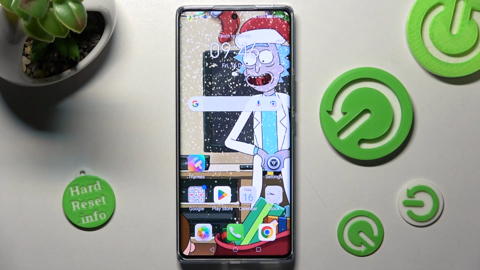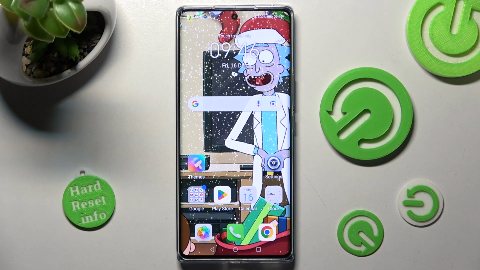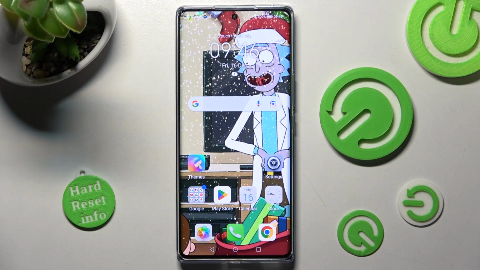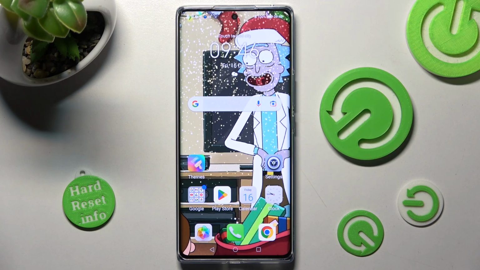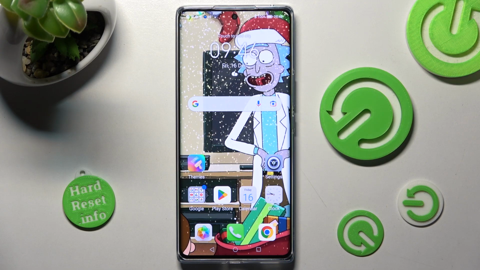Hi! In front of me is Honor 70, and today I would like to show you how you can manage apps permissions on this Honor.